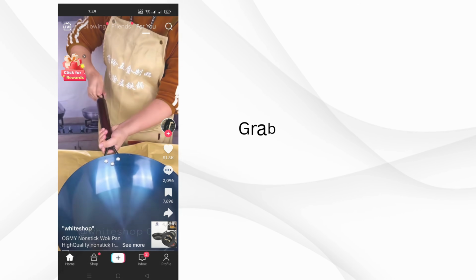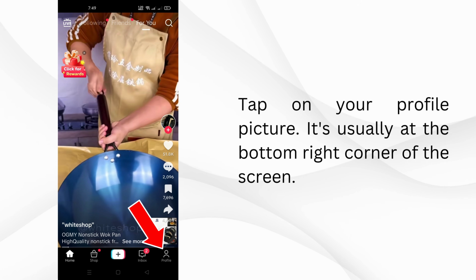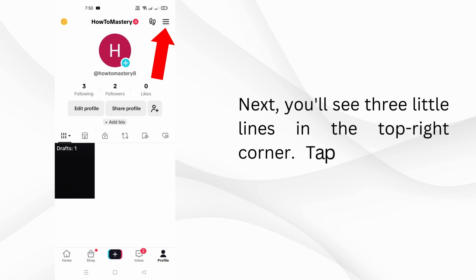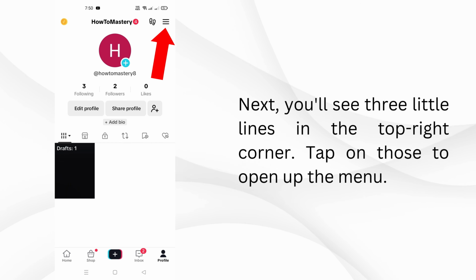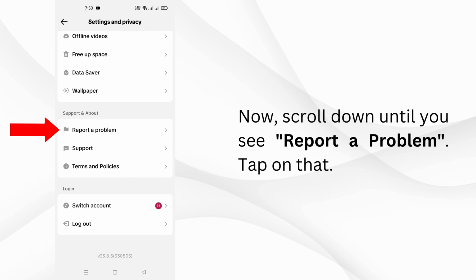Second solution. Grab your phone and open the TikTok app. Tap on your profile picture. It's usually at the bottom right corner of the screen. Next, you'll see 3 little lines in the top right corner. Tap on those to open up the menu. In the menu, you'll find Settings and Privacy. Give that a tap. Now, scroll down until you see Report a Problem.